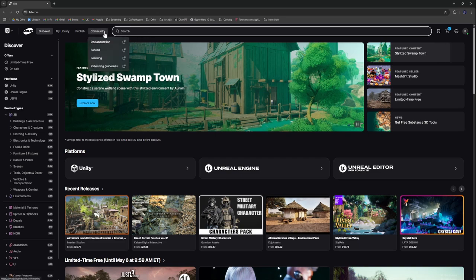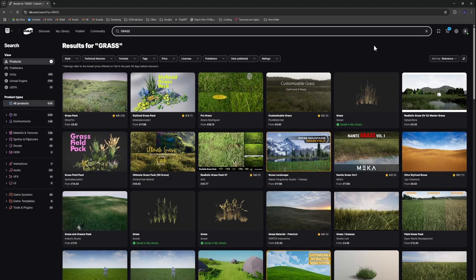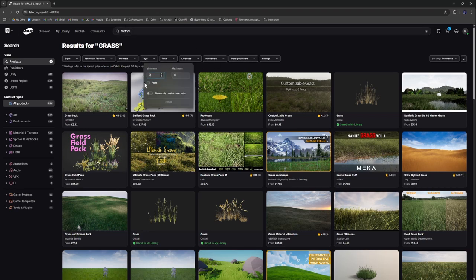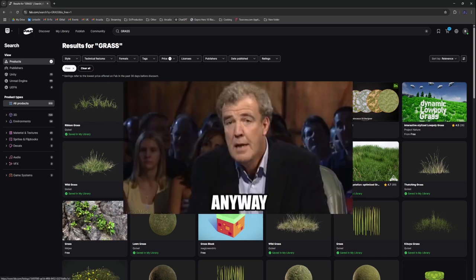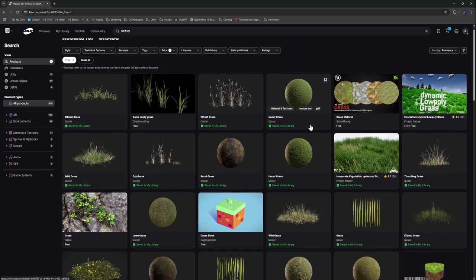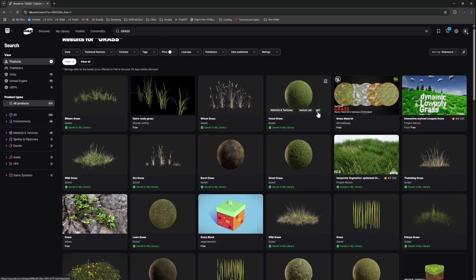Now, a lot of the time you don't want to pay for any of this stuff. I get it. And that is totally fine. What you can do is you can go price here. Just hit free. And we have all these options. Look at all these options for grass, because grass is so exciting. Yeah. Anyways, we can look at grass here, and it's already saved in my library.